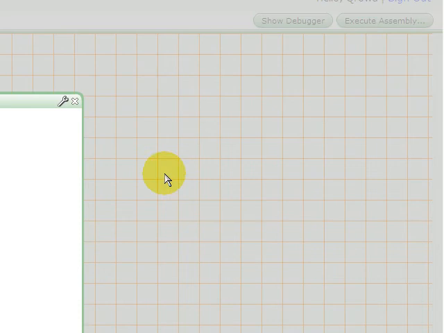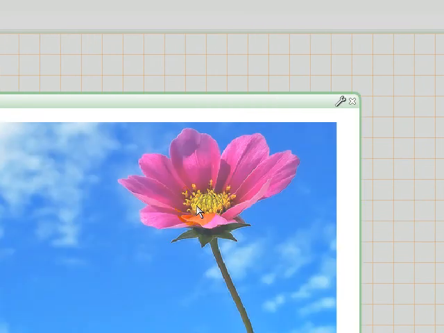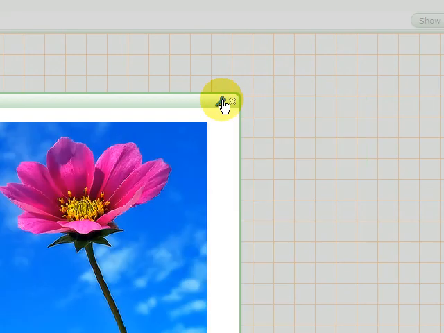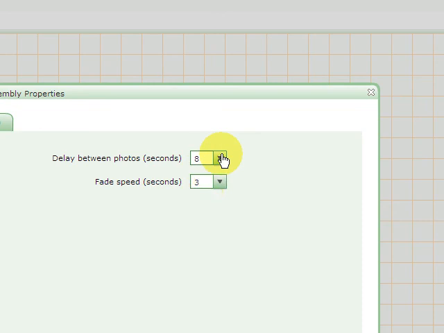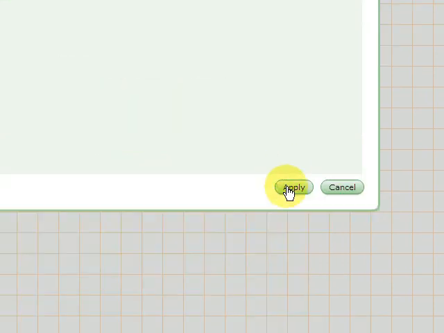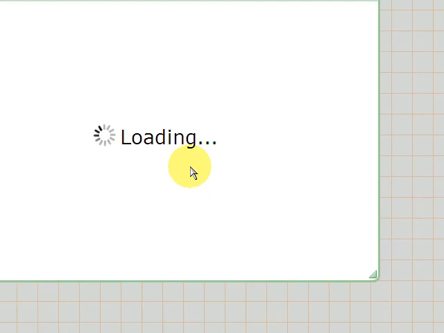By clicking the Execute Assembly button, I have the ability to run assemblies entirely within the wiring editor. I can access assembly properties with this wrench icon to preview them. All changes take effect immediately. When I apply them, the assembly will re-execute.